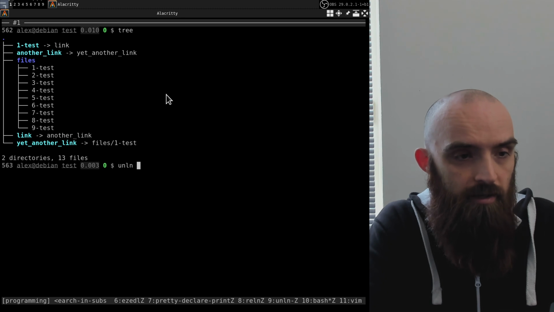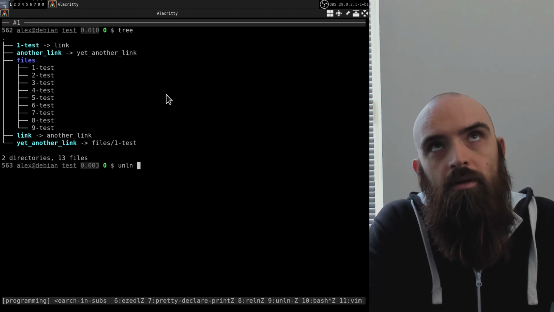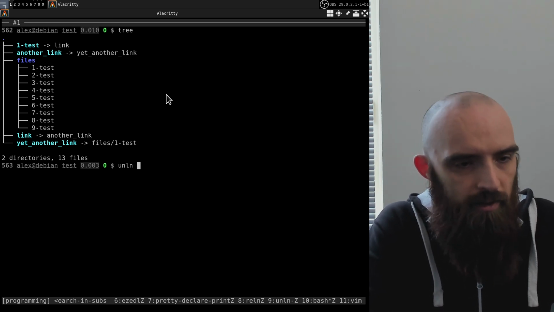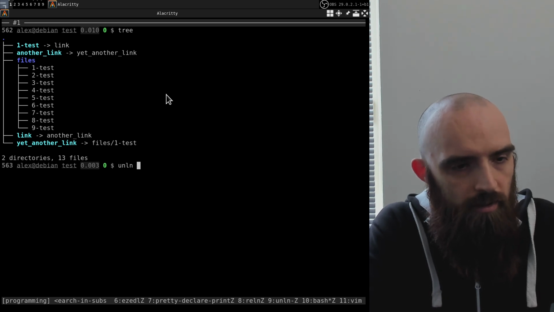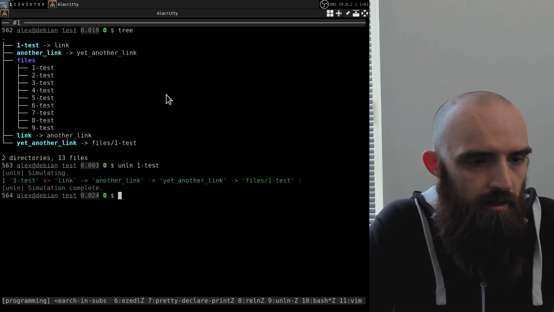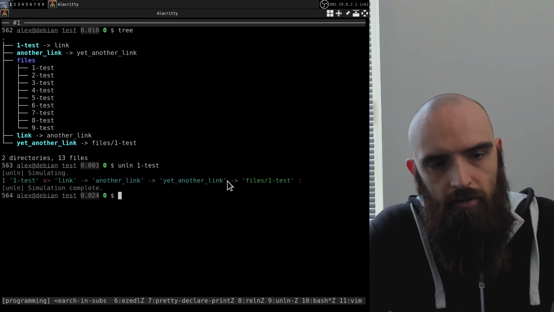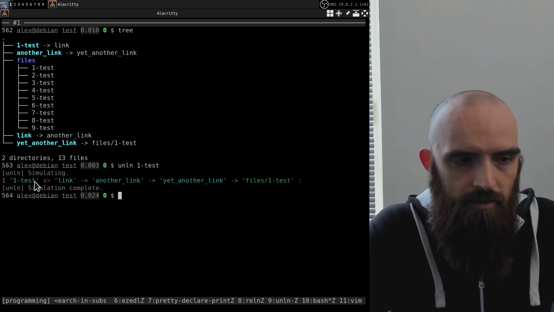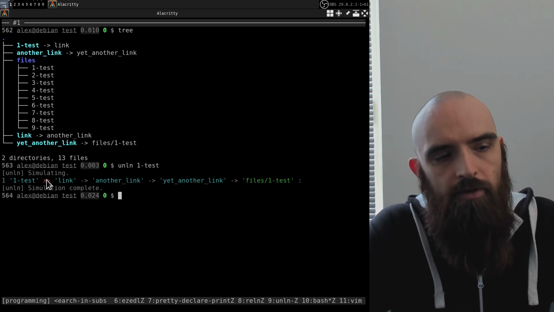So I can use unln, or there's a similar option in reln as well, but let's first talk about removing such a sequence. So unln one test. If I just run this, it will display the entire chain, and by default it's only going to remove the original link.